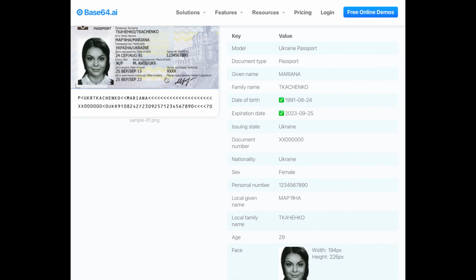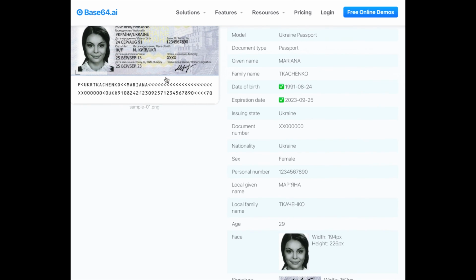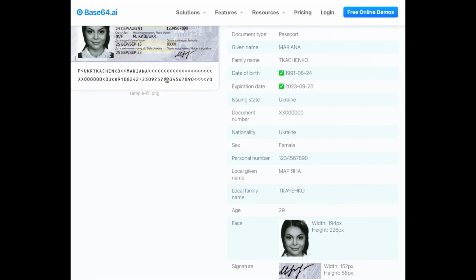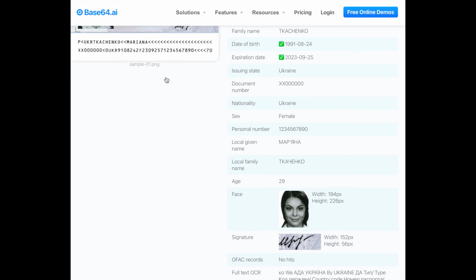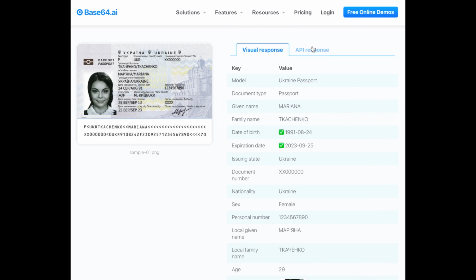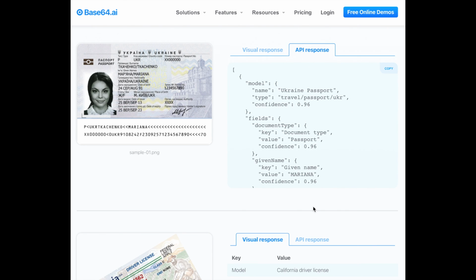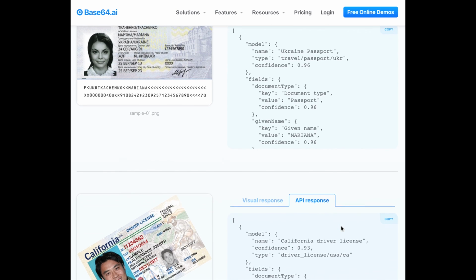Base64.ai processes over 500 document types out of the box, including worldwide IDs, driver's licenses, passports, visas, invoices, and complex multi-page forms. It converts all documents into one standard data format for easy integration into your existing system.